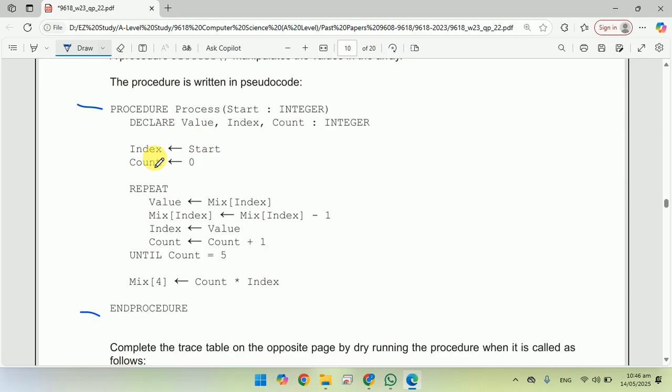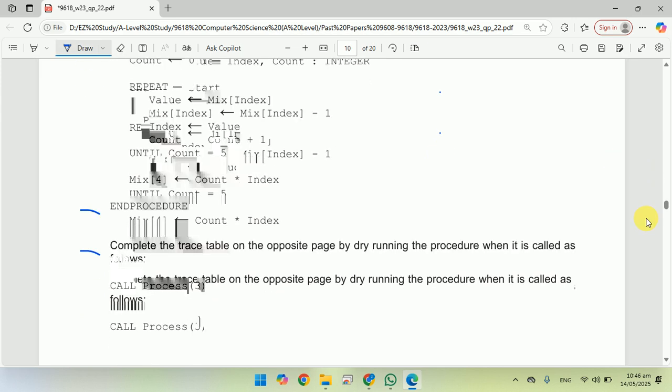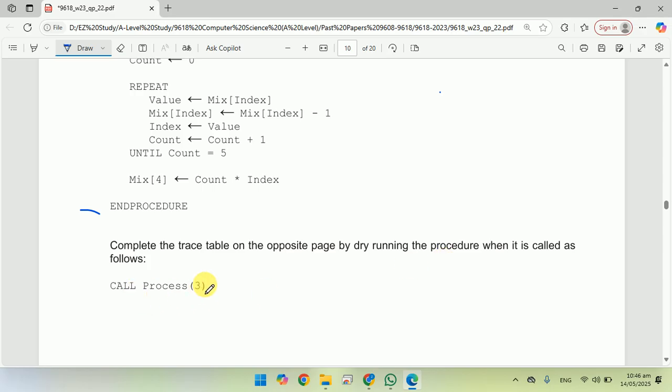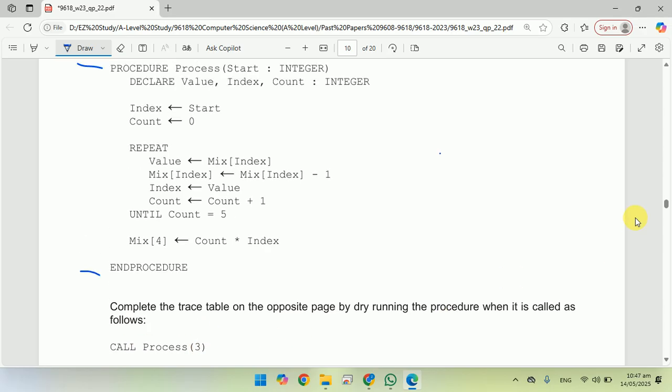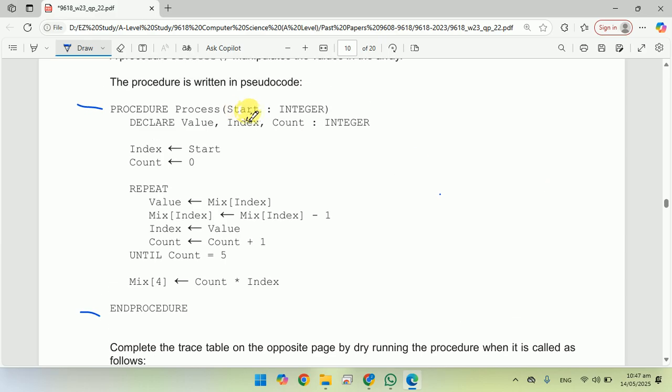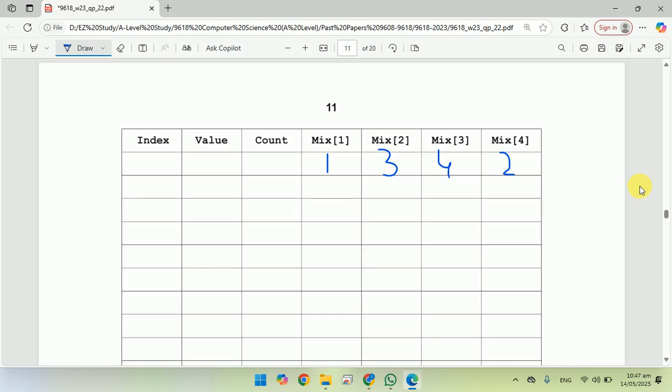Now this one is our concern. Index is going to be start. Now we are supposed to put start in index, but what is start here? You would have to look at the header of this procedure. It says process, and start is being passed as a parameter. So you would have to look at the whole question. There must be a calling of the procedure. It's here, call process 3. Now 3 is the argument that is passed on to this start variable, and this is what we're going to assign to index. So 3 in index.